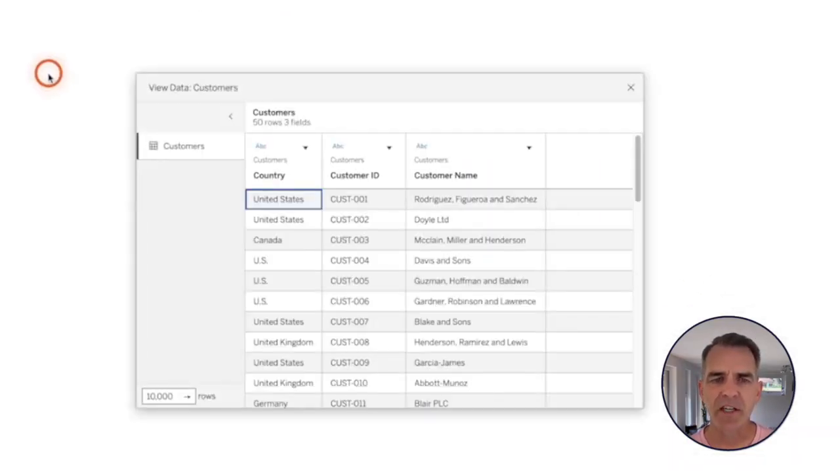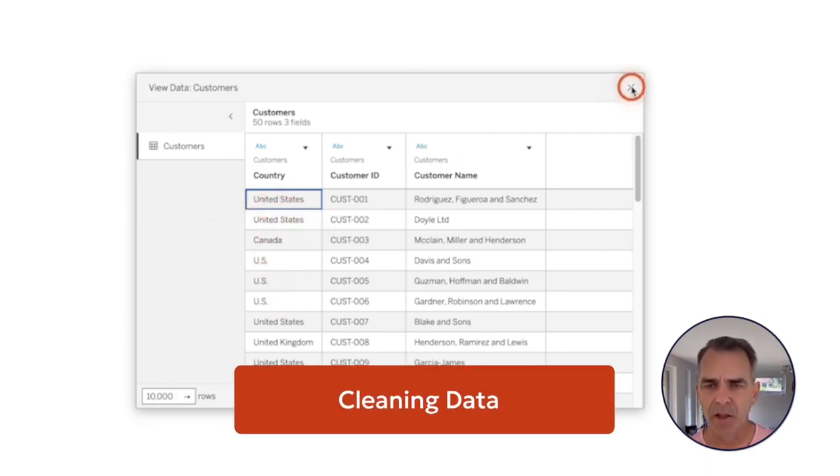And in our customer sheet, we have information about the customer itself. And the first thing I notice is that I have the US and United States, so there's going to be a bit of a conflict. So we're going to need to clean that data up.